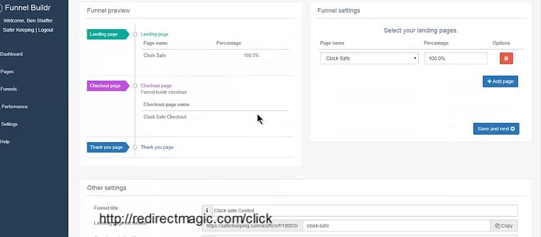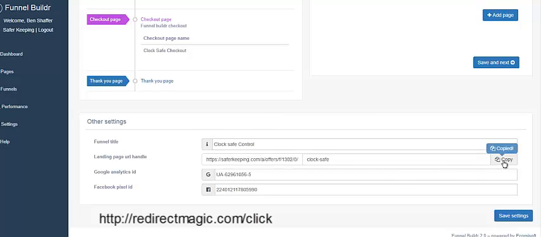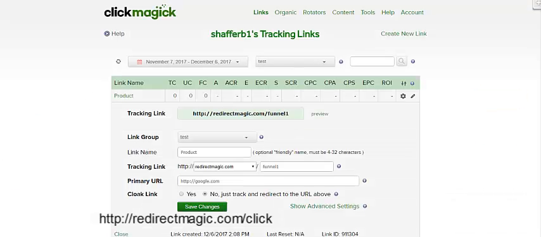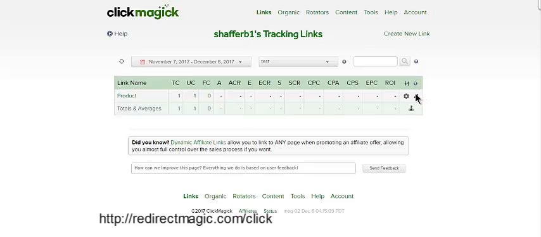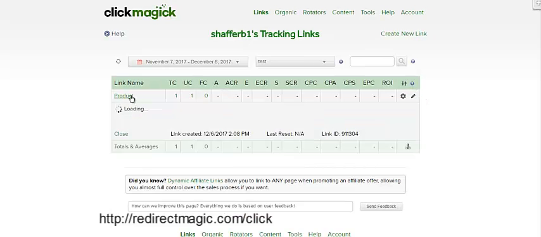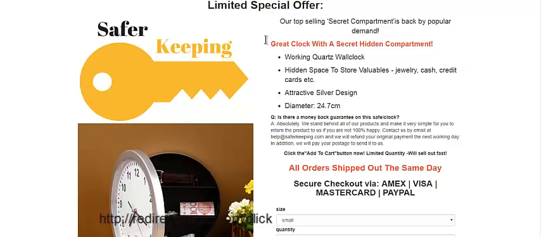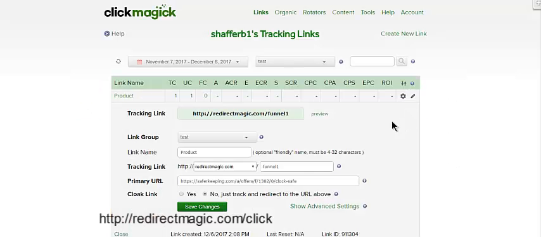Let's just come to the control. And what we're going to do is take this link, which is the link for the control, and come back to ClickMagick, and change from Google to that link and click on Save Changes. So now if I previewed this link, let's just show you, it would take us to the first page with the logo. Okay, let's shut that down.